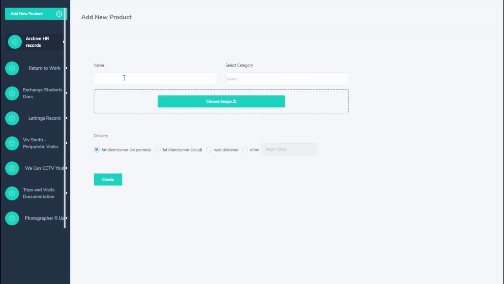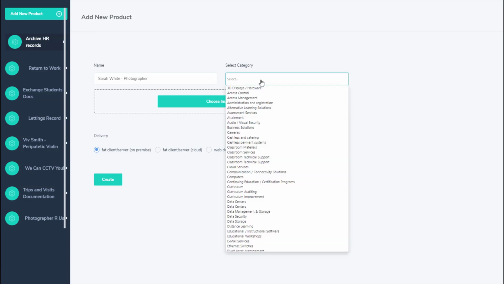and under Name, we're going to type the name of the company. So, for example, Sarah White, photographer. Now, under Select Category, there's a huge list of services, and I just need to find the one that best describes what this company provides.